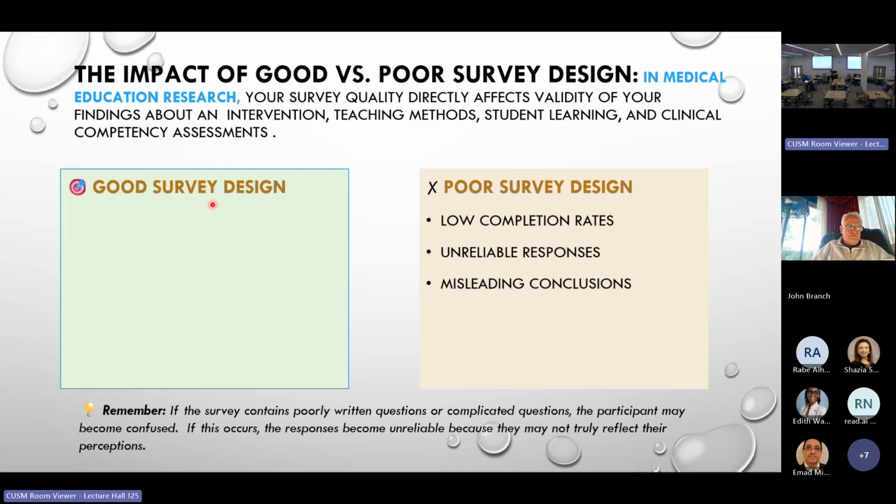Poor surveys have these elements. I'll go through the poor survey design because we started off that way on the slide. They often lead to lower completion rates because they're unfocused. They seem like they're asking random questions. Participants often will stop completing those surveys, and you will get incomplete responses. And oftentimes, because they're confusing or they're unfocused, the responses then become unreliable because the participant is likely confused or likely unfocused. And that can lead you to have misleading conclusions. You're not getting the data that you were expecting to get because the survey was poorly designed.